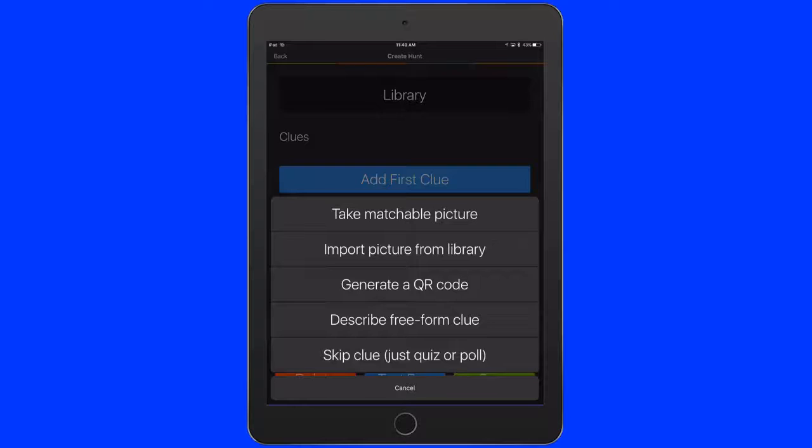You tell them what they need to take a picture of, and then they take a picture of it, so it doesn't have to match your picture. Or you can skip the clue and just do a quiz or a poll. Just to see what some of these look like, we're going to start with the matchable picture.